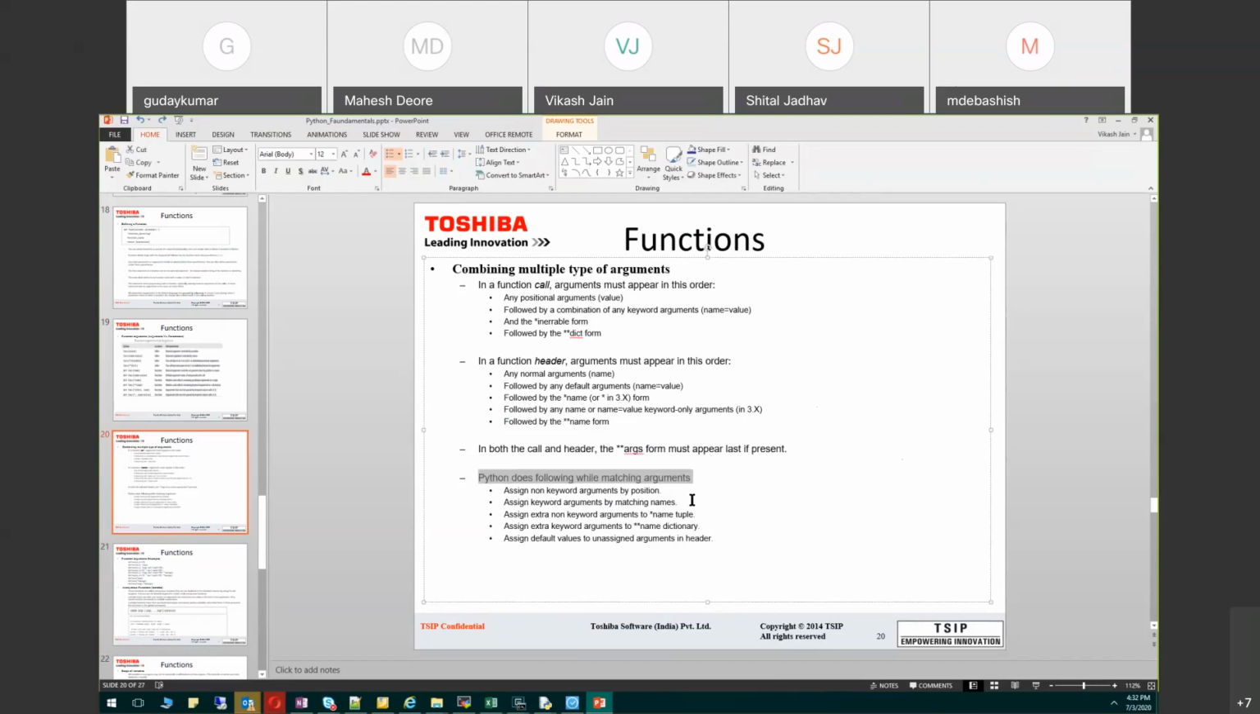So this is the sequence of argument matching. First it will assign any non-keyword arguments by position. Then it will assign by matching names. So the same rules that we have seen, that's how Python works. That's why these rules are in place. First it will assign any non-keyword arguments, meaning positional arguments, and then by matching names, named arguments. Then star name, meaning a variable number of positional arguments, and then a variable number of keyword arguments, and if there is any default.